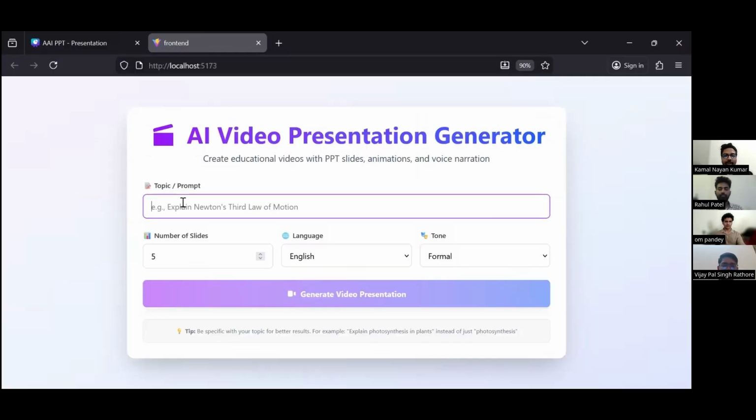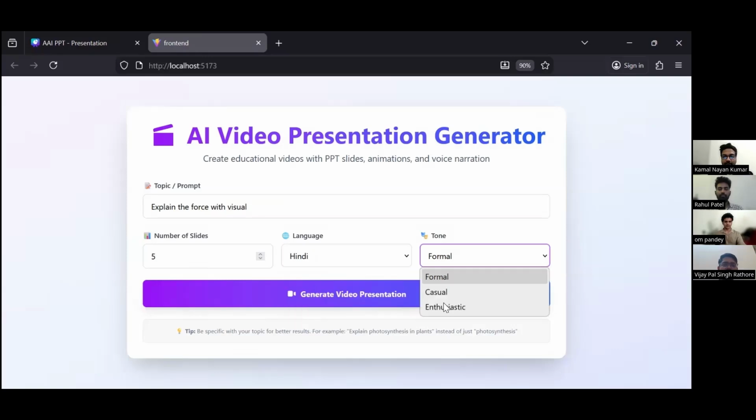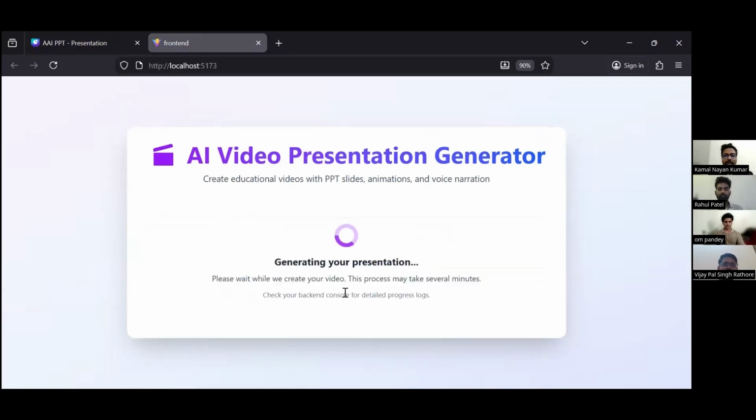This is our input page. Here let's take the example, like explain the course visual. I am keeping the slides as 5. Then for language, I will select Hindi, and let's select this tone and generate the video presentation. After a few minutes, it will give the output.